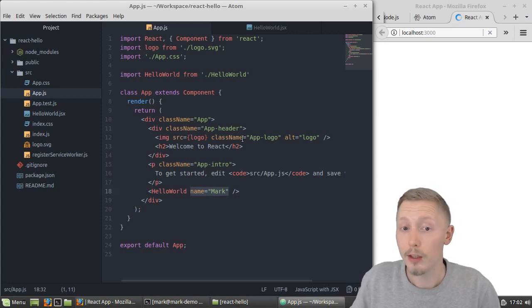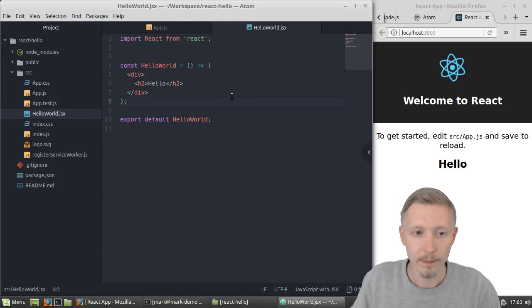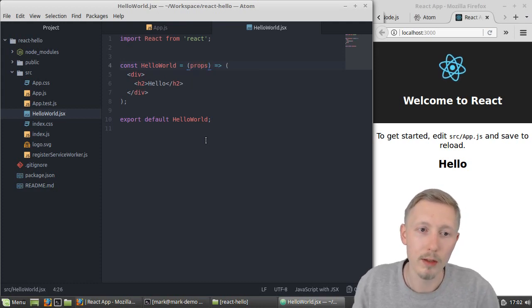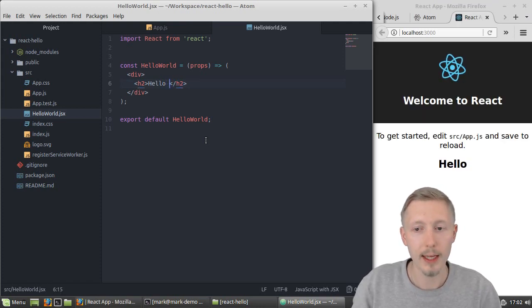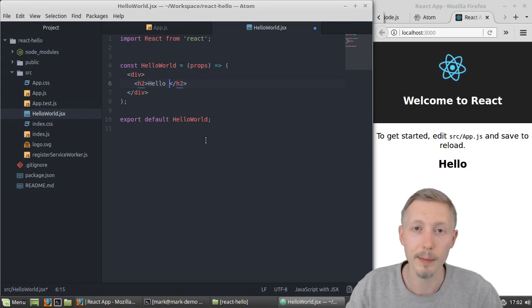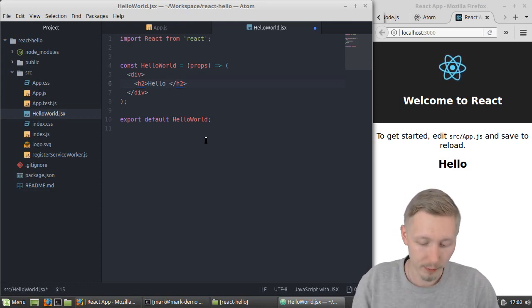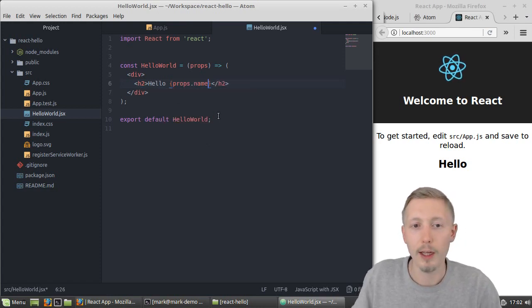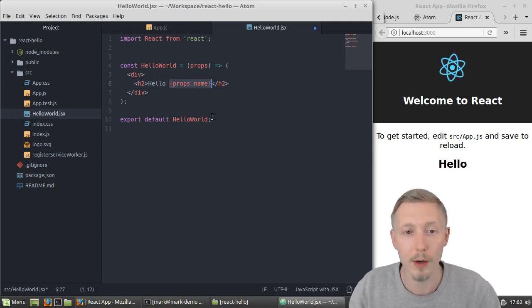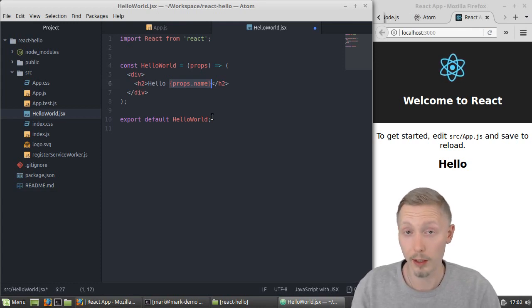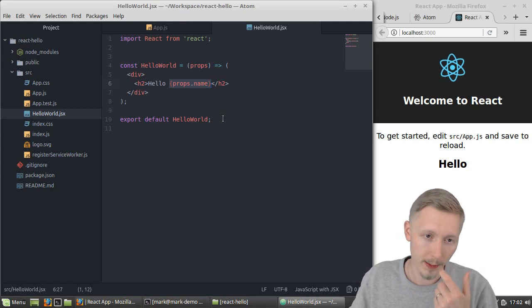So the next thing we need to do is head back to our hello world component, and define props as an argument to our function here. Then in React, in the JSX, or the HTML part of our JSX, you can simply use props.name. Any code that you need to execute in the app, you need to wrap in these curly brackets. So anything in the HTML, you wrap in curly brackets, and then it will know to execute that as JavaScript. Okay, so let's save that, and let's wait for the page to reload.